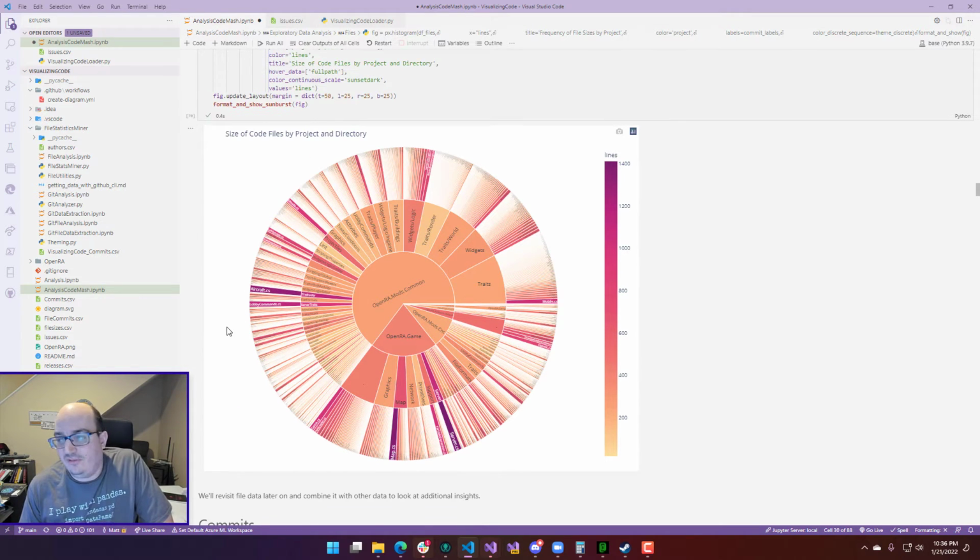I don't find this one is very helpful frequently for sharing with other people because it's so weird, but it is pretty, and it helps you see a nice view of proportions. We'll take another look at this later on when we're looking at contributors.